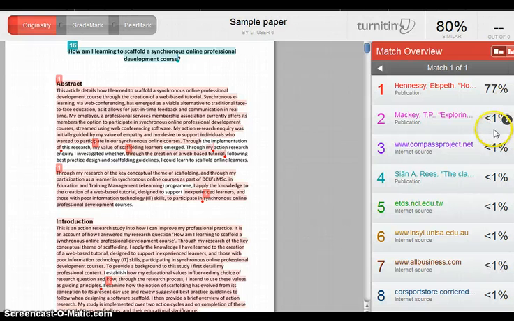Less than 1% matches are perhaps irrelevant, but again, you might decide that these are something you want to take into consideration. What I would suggest is that if there's an over-reliance on one source, you might encourage your students to go back and do a broader range of research.